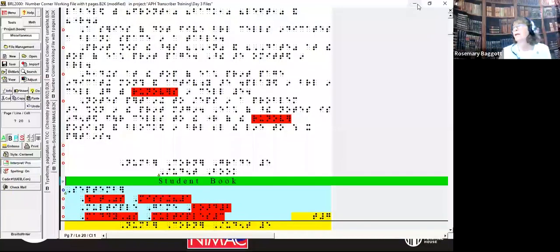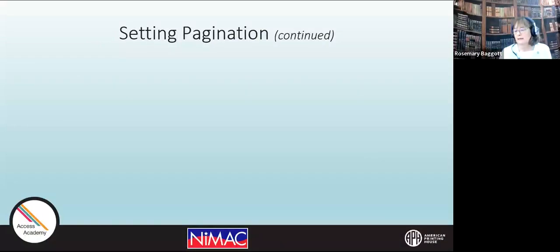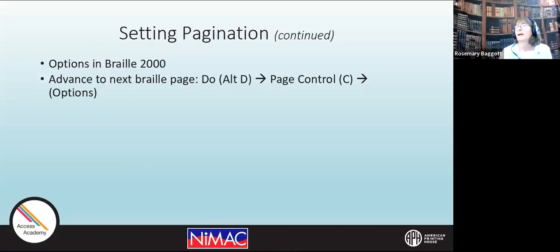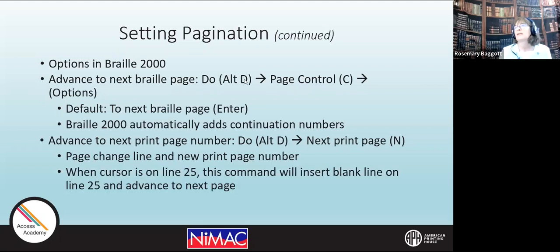I'm going to go back to the slides. That's your initial setup. So there are other options in Braille 2000 for managing page numbering. To advance to the next Braille page, you could always hit enter, enter, enter, but it's quicker to do the do page control. And then there are some options there I'll show you. One is the default. If you just hit enter, do page control, which is C, and hit enter, it will take you to the next Braille page.